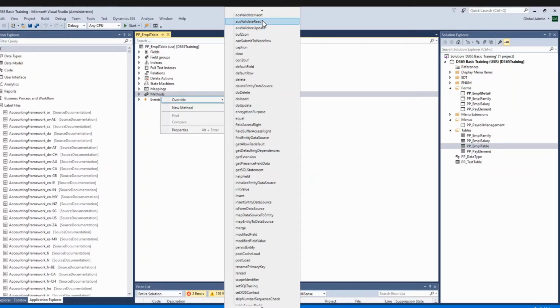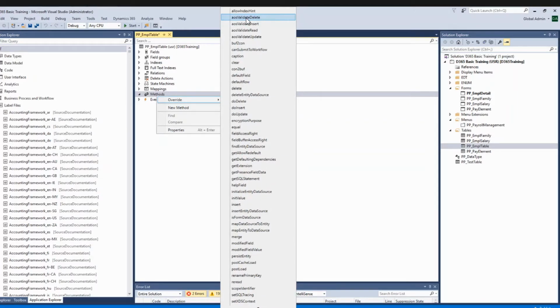So before the operation is committed to the underlying table, when the delete operation is committed in this table, this method will be executed. This is validate delete. So before the delete is committed, this method is executed. Similarly, before the insertion, this method is executed, AOS validate insert.